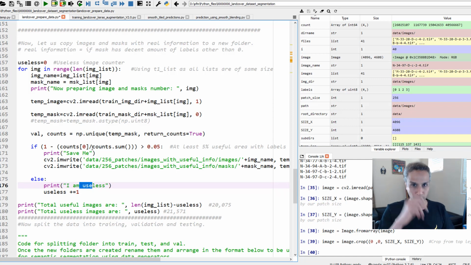Okay. Again, don't want to confuse you. All I'm doing is, I have 40,000, 41,000 images, and I know that the bulk of them are useless. So I'm just setting a criteria that if the real annotations, that means the value is not 0, it's either 1, 2, 3, okay, and make up greater than 5% of the image, then save it. That's all I'm trying to do here.